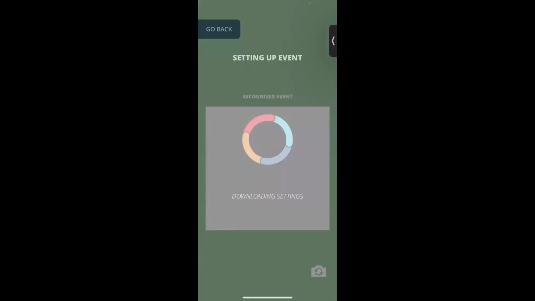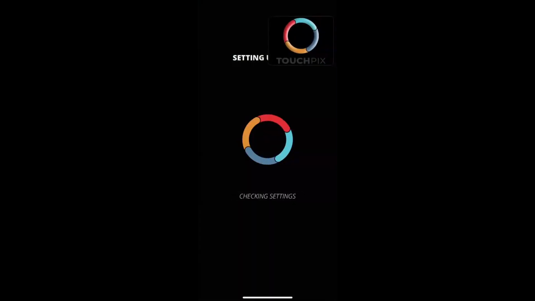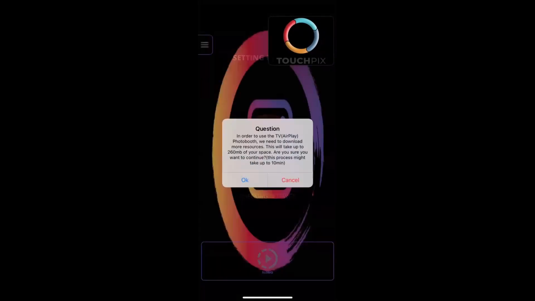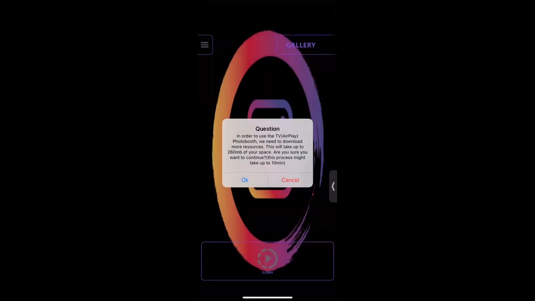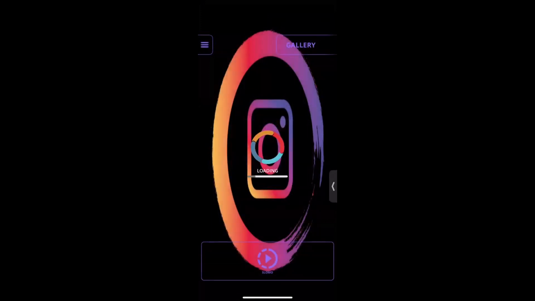Camera goes on. I actually took a picture of my QR code. Typically, I would scan it from my monitor, but I'm screen sharing, so you guys wouldn't be able to see that. And it's setting up my event now. Because I enabled a feature for the Apple TV, it's going to download a small resource that it needs to communicate. It should only happen once, unless you delete the app and reinstall it, then this will happen again, okay?